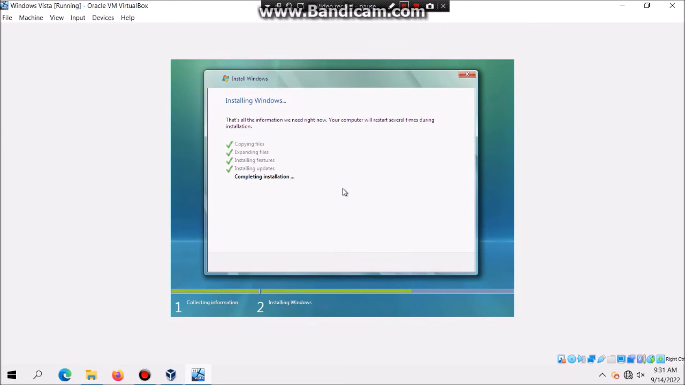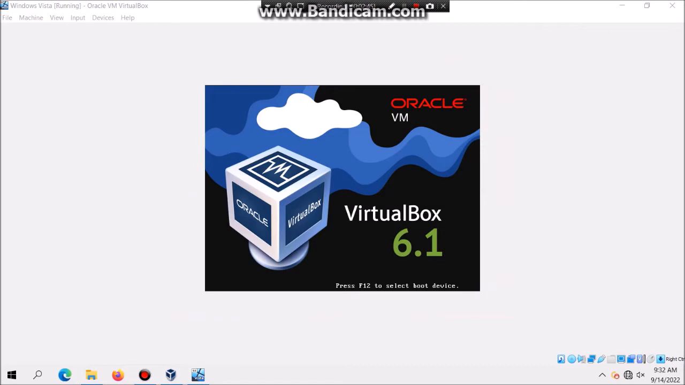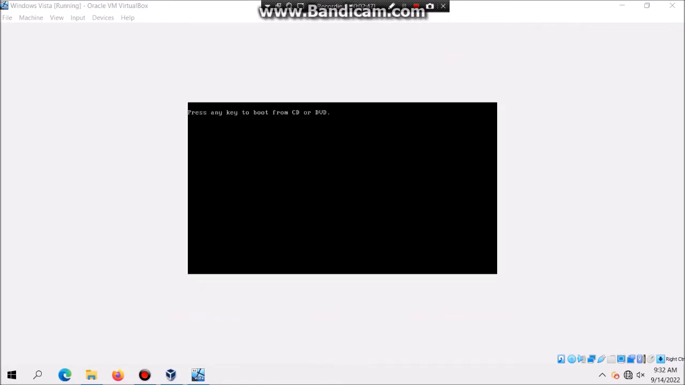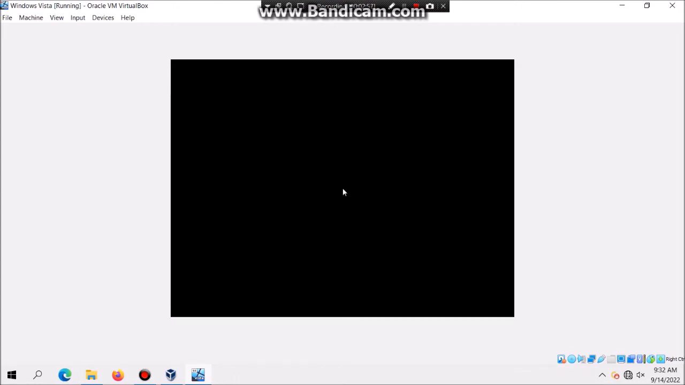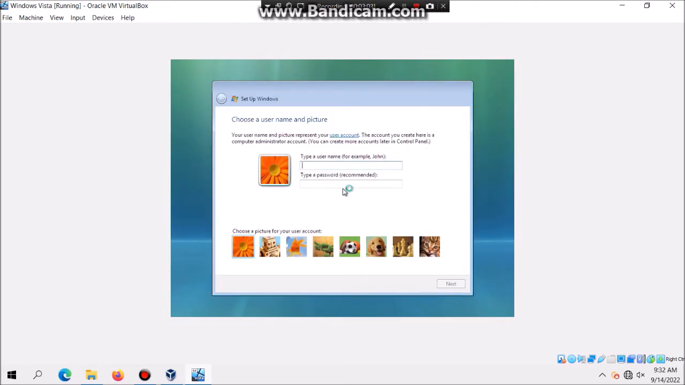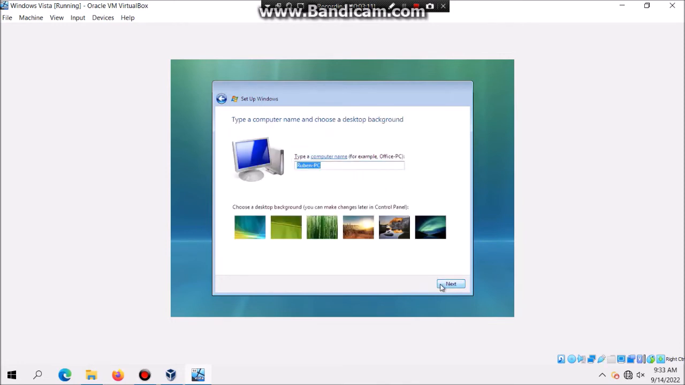So after that restarts, do not hit any key to boot from the CD or DVD, otherwise you'll go to a constant loop. And then it should once again bring you that Windows Vista boot screen, and then you should be getting into the third phase of setup, where it's going to ask you for your name. I'm just going to type in my name right here, and I also clicked on the dog picture and then click on next.